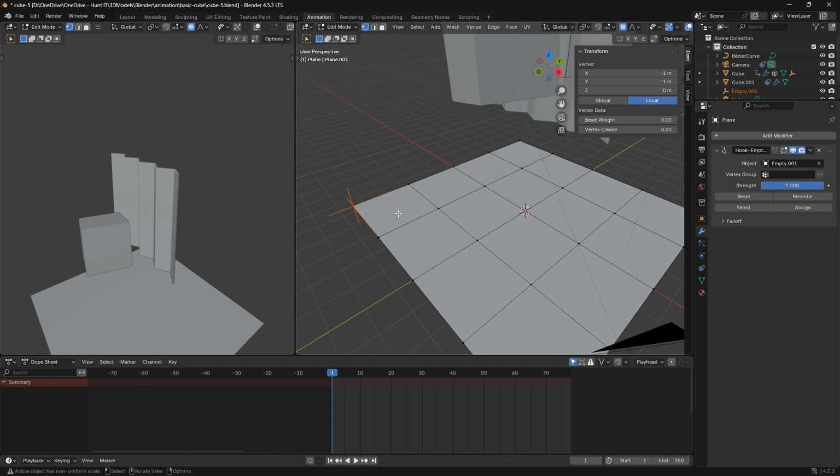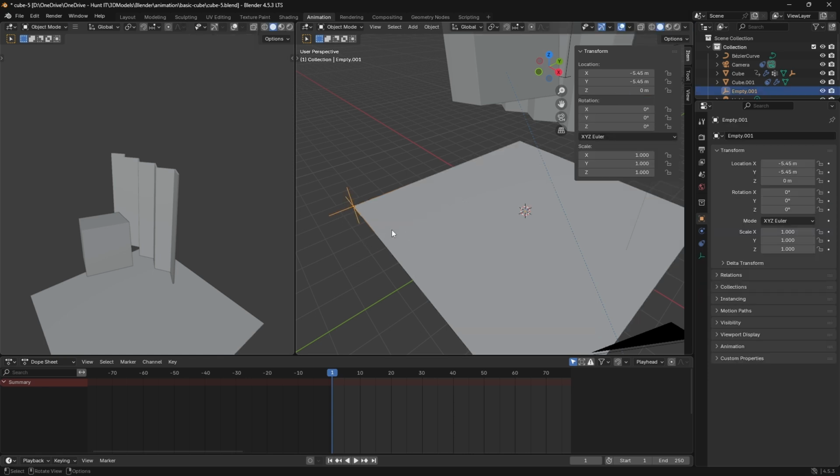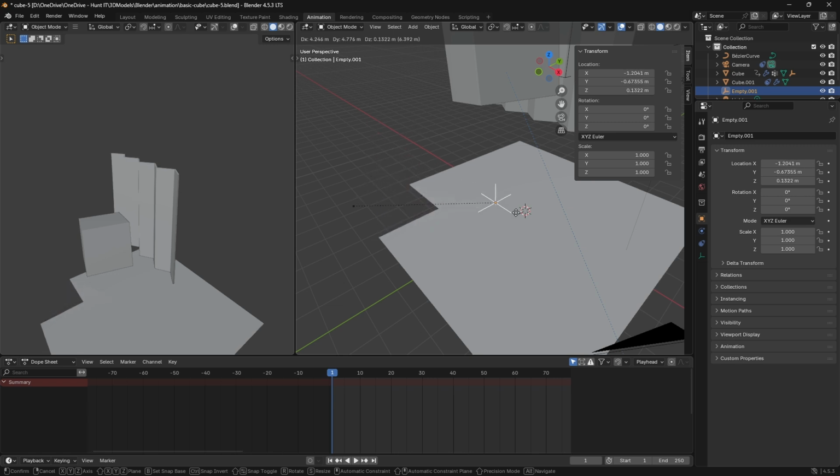If I Tab out and select my actual empty, I'll show you it's now attached to that particular vertex, and it's pushing it around, stretching it out and moving it around.